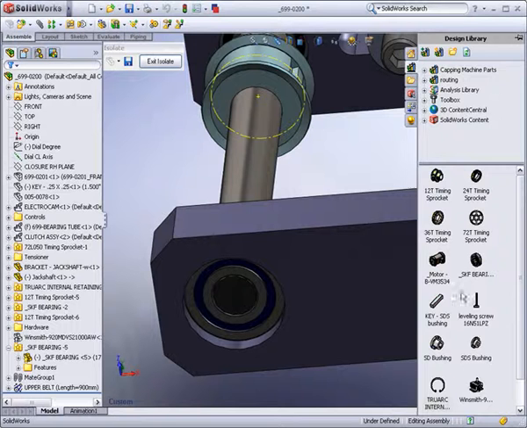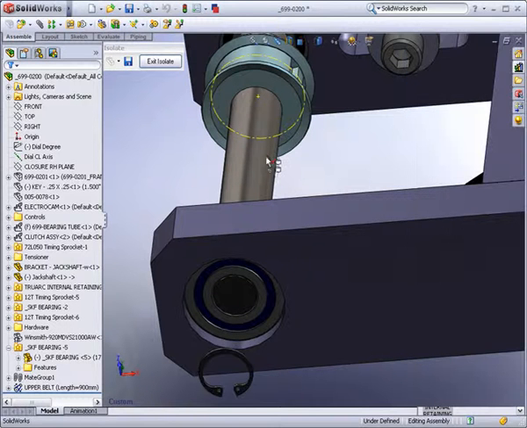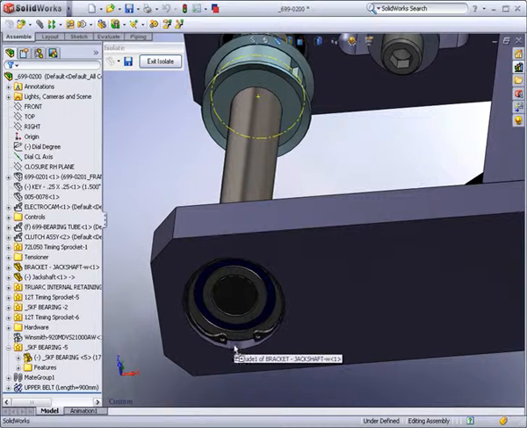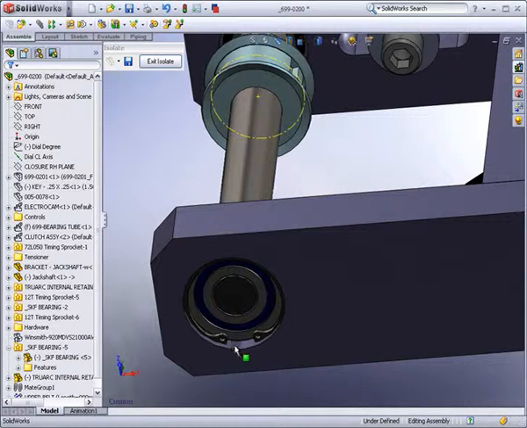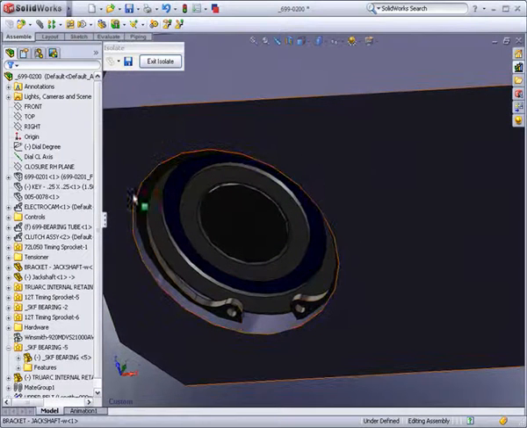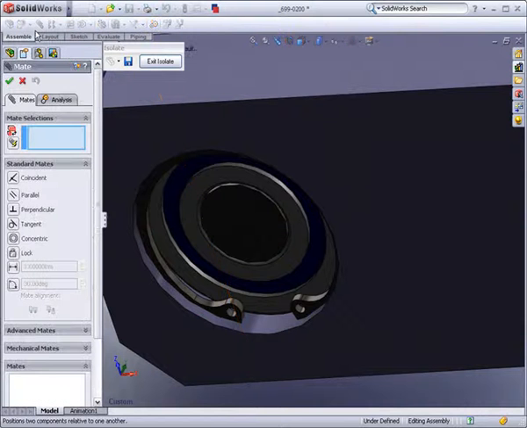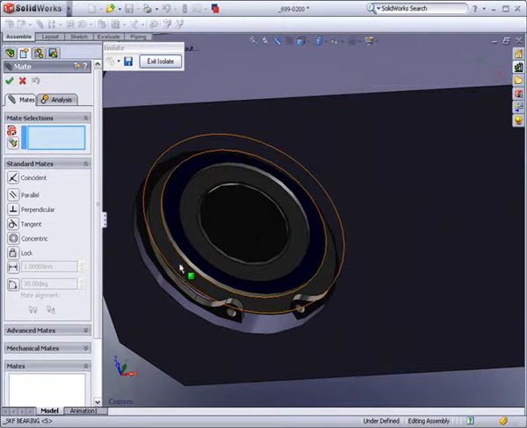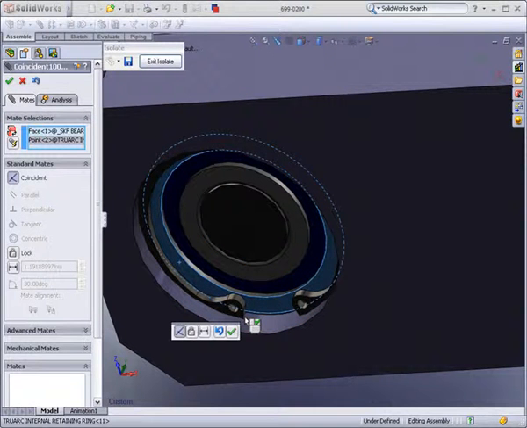We now want a snap ring to hold the bearing in place. Again, by using the design library and dragging the part into the assembly, the snap ring will auto-size to the cylindrical faces. We will add a simple mate to snug the snap ring to the bearing.